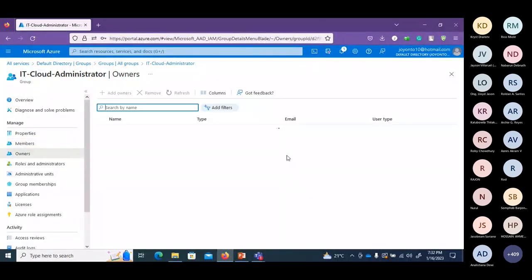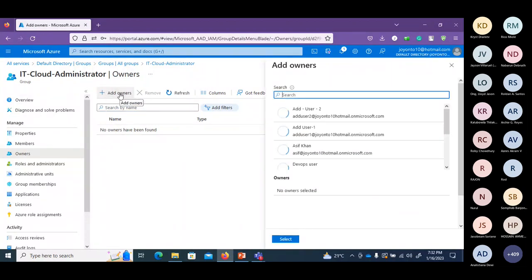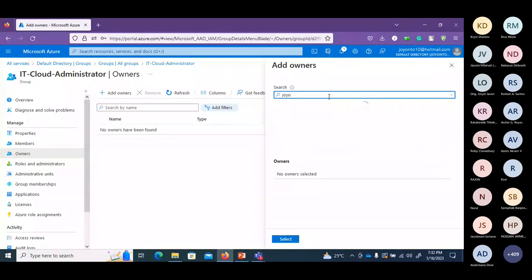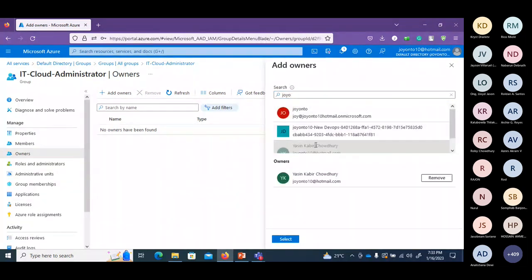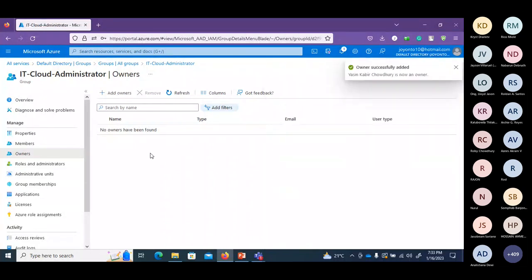Owners: there is no owner. You can add an owner here also. Suppose I am the owner of this.